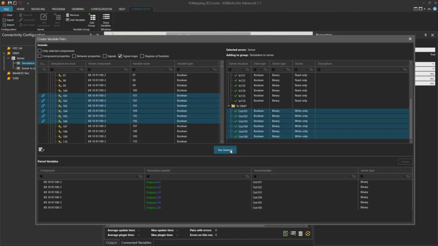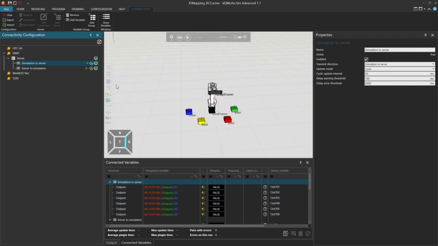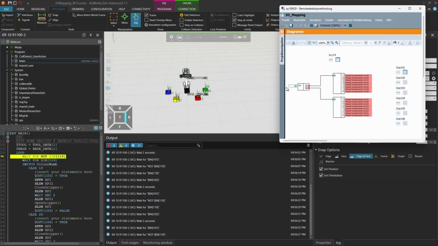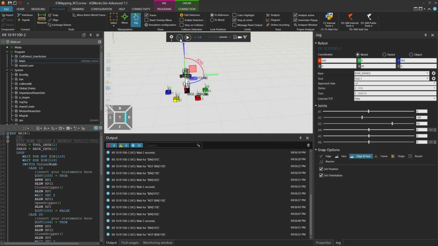In this tutorial, you learned how to connect a virtual KUKA robot to Siemens SIMIT using the iiQWorks.Sim connectivity add-on. You mapped input and output signals between the robot and simulation, then triggered robot actions by setting values in SIMIT. Each signal correctly activated the robot's gripper and movement logic, confirming successful communication and mapping.